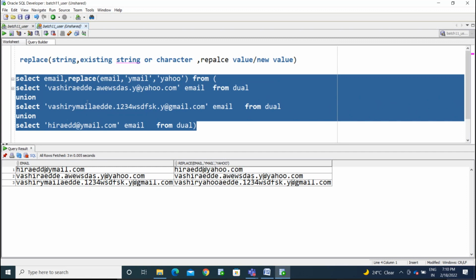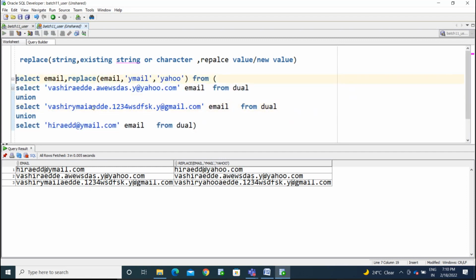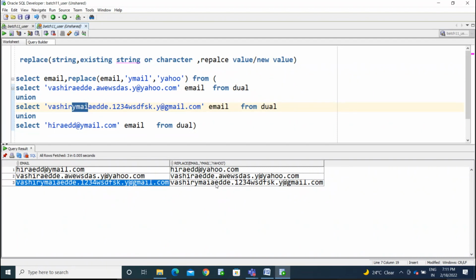So any one of the characters I am removing at this place. See here, you may see YMAI, not with L. So it is not replacing here. Both values are the same. If the whole word gets matched with your found value, then only it replaces it with the new value. If it is not matching exactly, I'm not touching it. I'm keeping it as is.